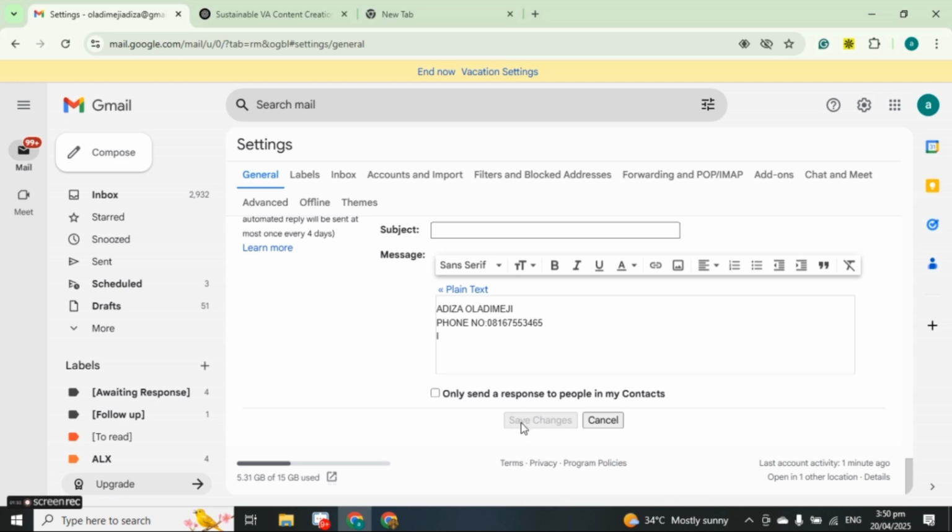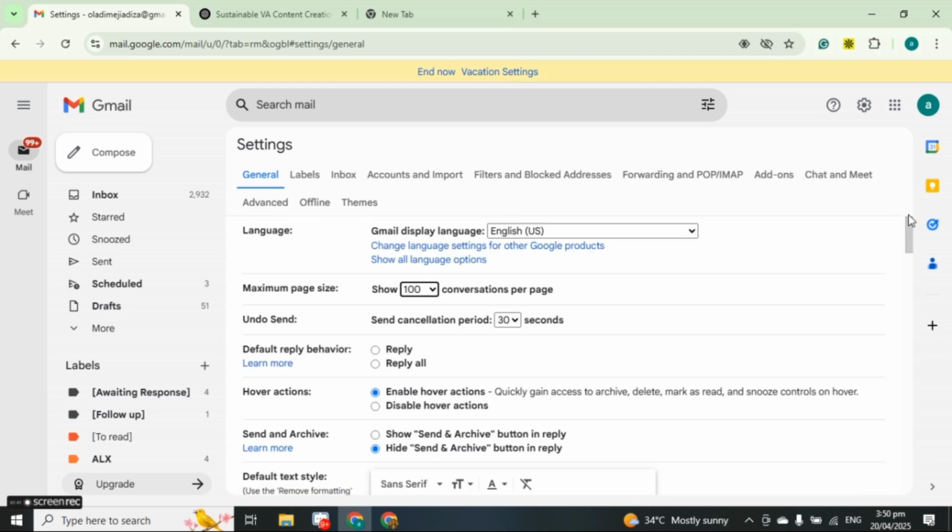If you are doing yours for the first time, then this button will be highlighted in a gray color. The color will be bolder than this. So ensure you save your changes.